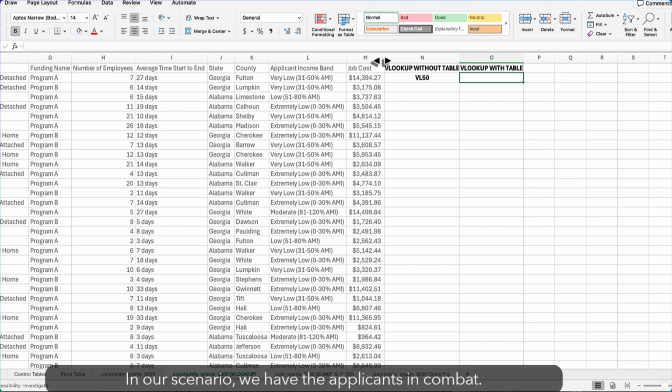In our scenario, we have the applicant's income band. You can see it reads very low, it reads low, extremely low, and other options. But we do need to know that, hey, this is not how we can submit it to the federal agency. They're looking for a particular code associated with these income bands.